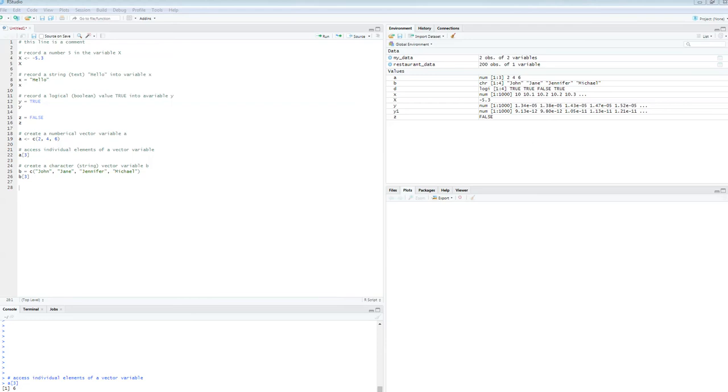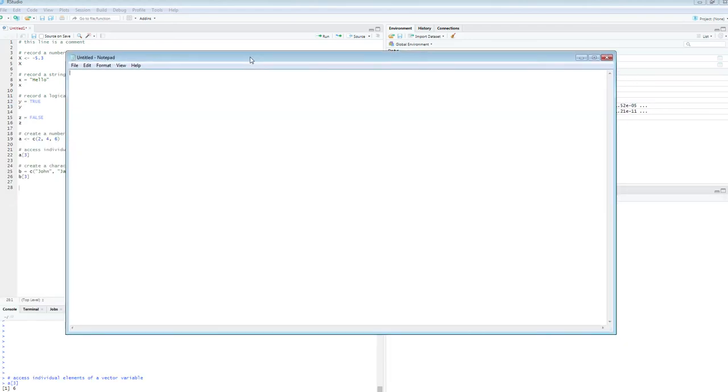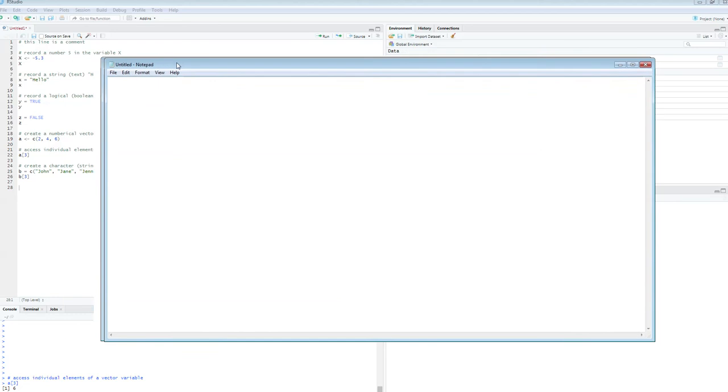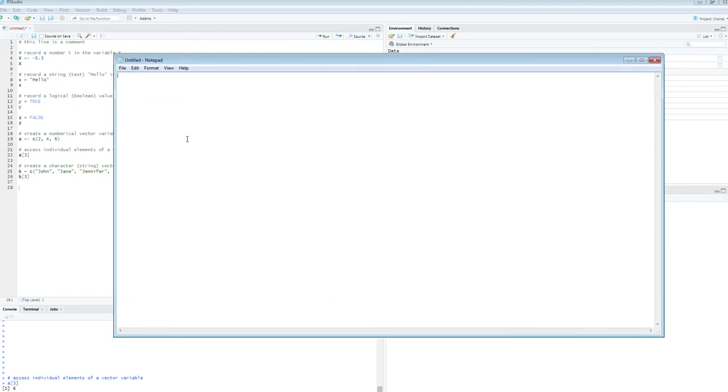Go ahead and start on your machine a very simple text editor. It can be Microsoft Word, or I chose to start Notepad. This is a very basic text editor, right? And what I'm going to do is create a file with the data inside.